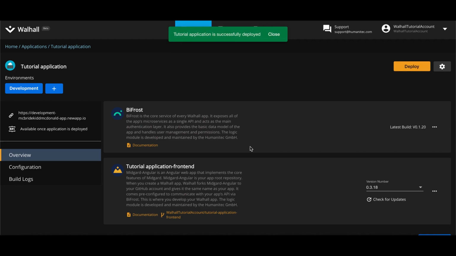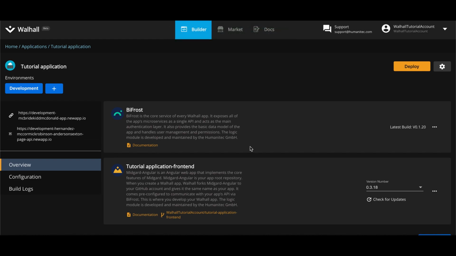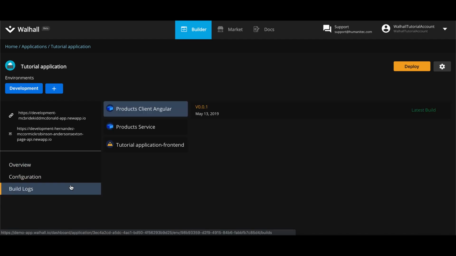Okay, now the application's been deployed. If you want to see what happened in detail during this deployment process, you can go to the Build Logs section over here and click through the logs.